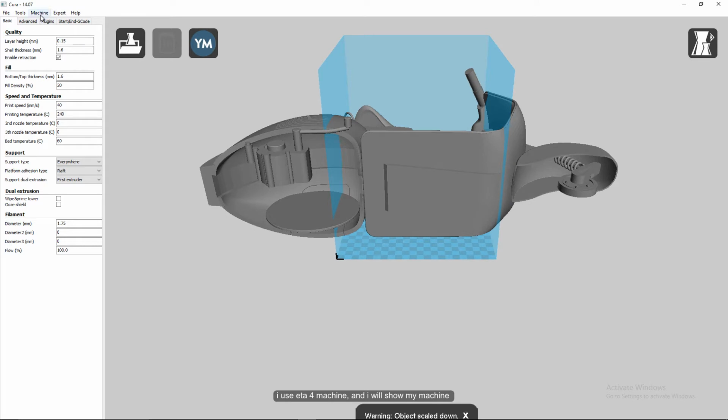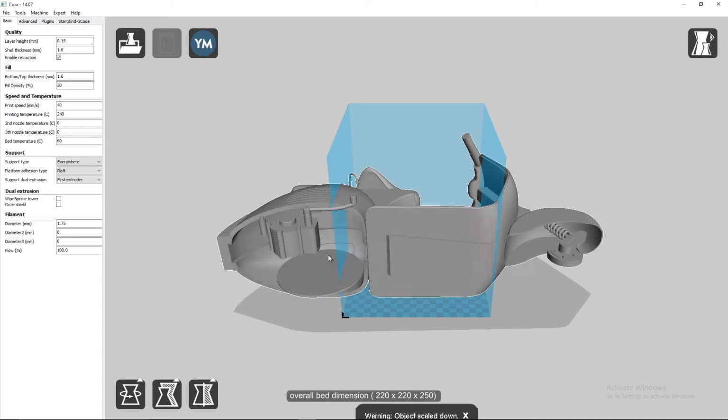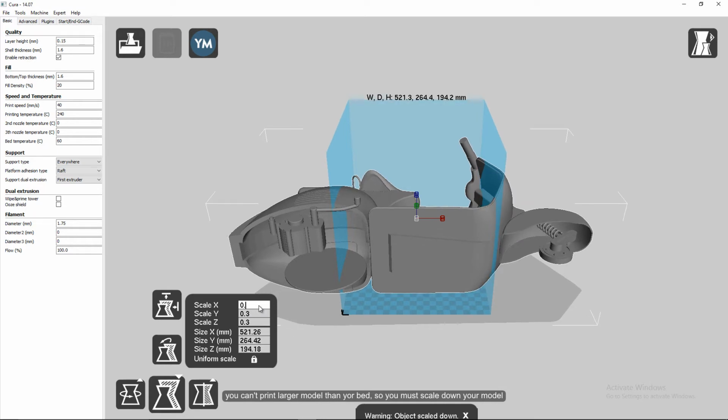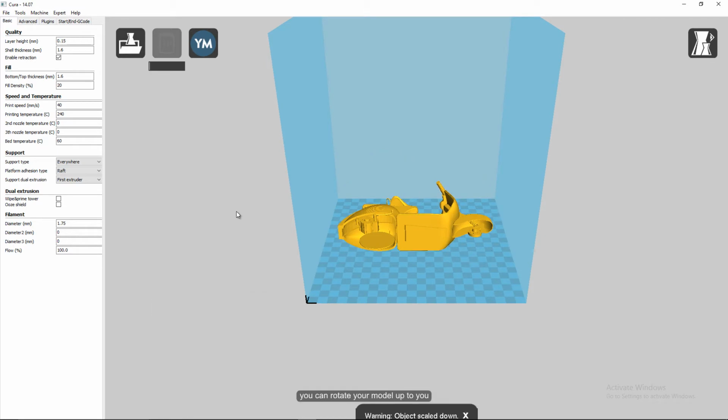I use an Ada4 machine, and I will show you my machine. Overall dimensions are 220 by 220 by 250 millimeters. You can't print a model larger than your bed, so you must scale down your model. You can rotate your model as you like.